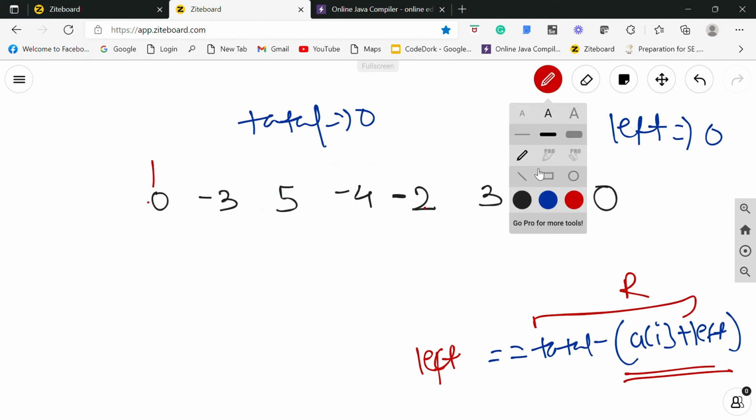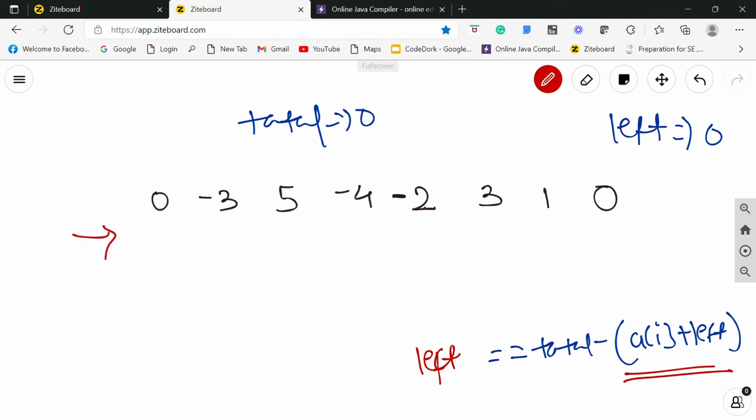Now we'll start our traversal. We'll start traversing from our left, obviously, and we'll apply this formula. What is the value of left? Value of left is 0. Is it equal to total, which is 0, minus the current element plus left? Yes, all this is becoming 0. So yes, this is our element. We'll store this index.